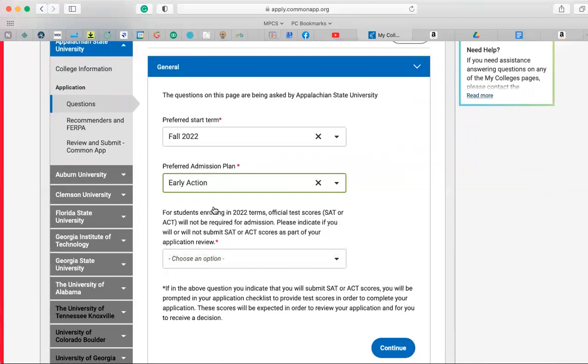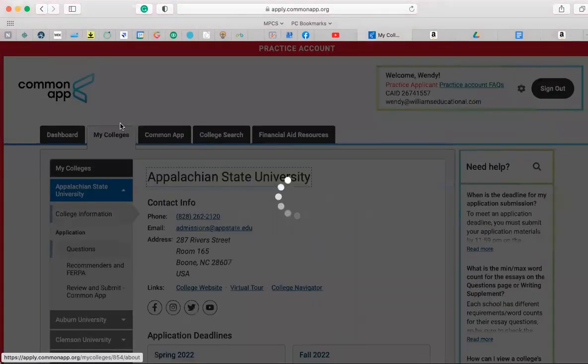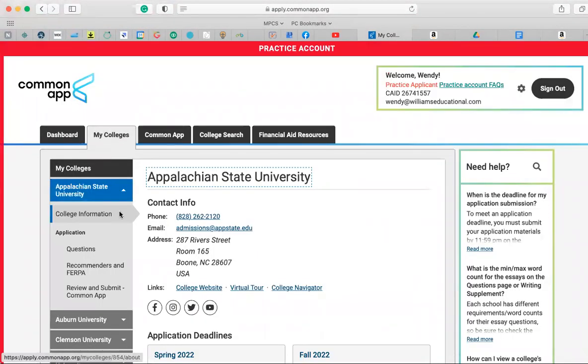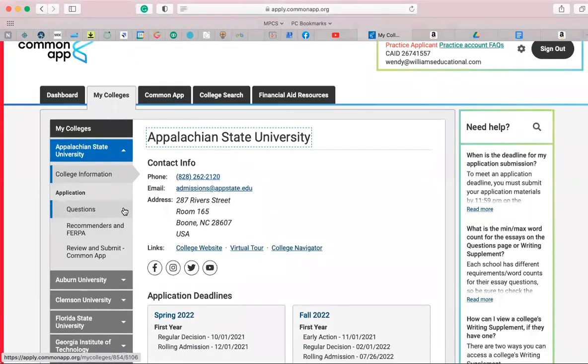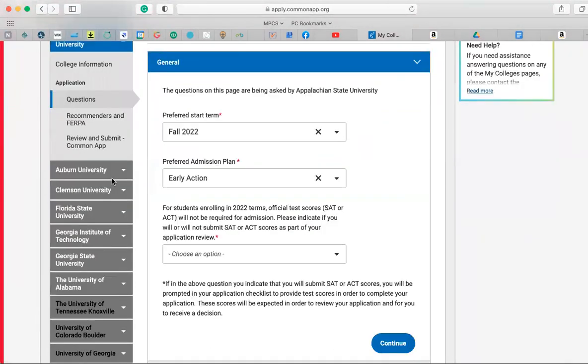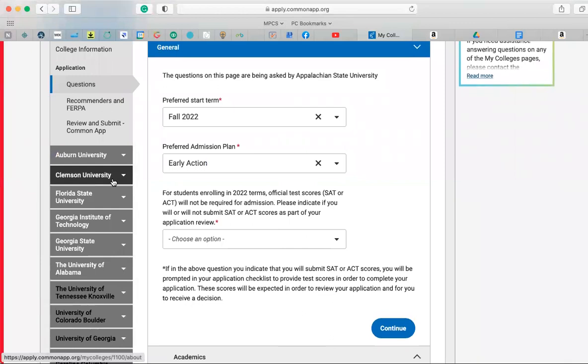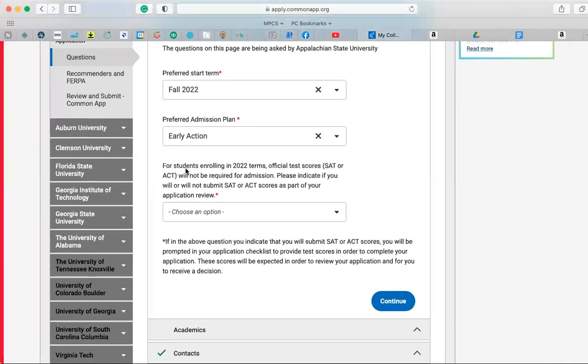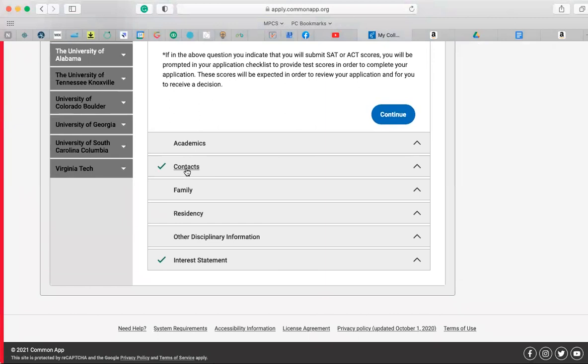The quicker you put in your admissions plan, you become a prospect to that university. Right now, if you just have the schools listed under your colleges, but you have not put in your deadline and preferred admission plan, you are a suspect. So it's great to go ahead and be a prospect and get out of that suspect category and complete as much as you can about each of these universities.